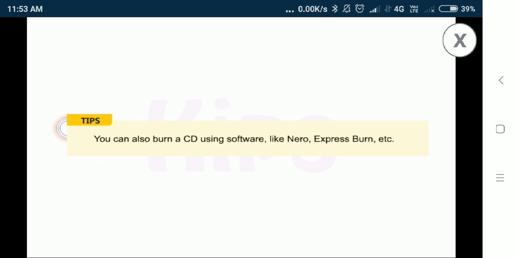So children, see, we have two methods, ripping a CD or burning a CD. Ripping a CD means copying data from the CD to the computer, and vice versa of that, burning a CD means copying data from the computer to the CD or DVD.